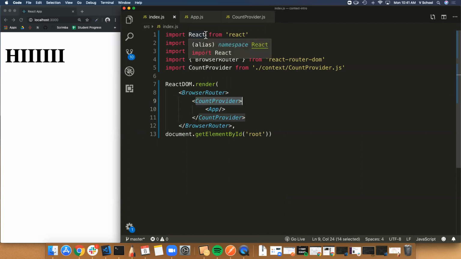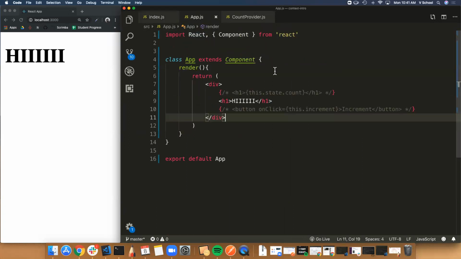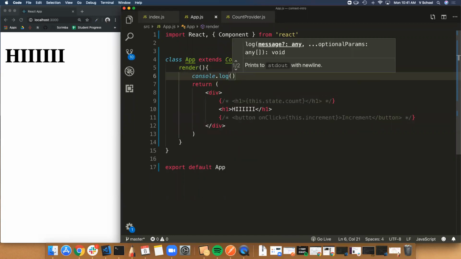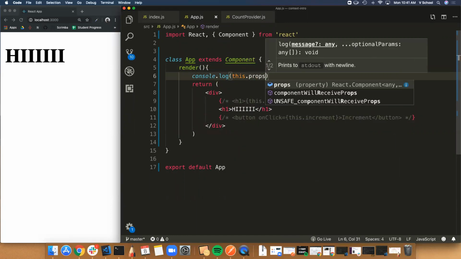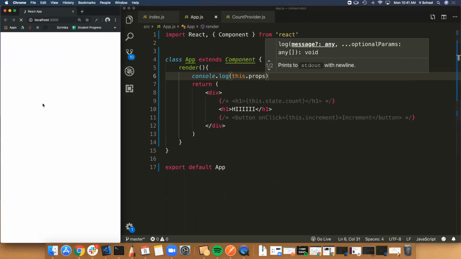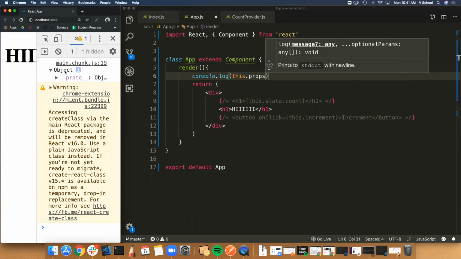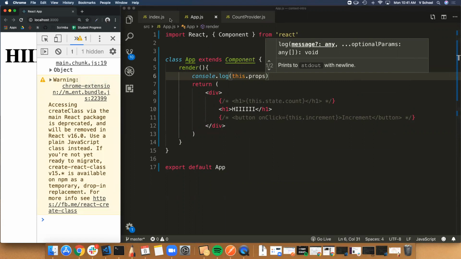But it would be ill-advised, or it would be bad, if those props just automatically started showing up. We don't want everything to receive all the props because it may not need it. So if I console log this.props in app.js, we'll see that it is not receiving anything, even though our provider is providing. So what's the other part of context that we haven't used yet?